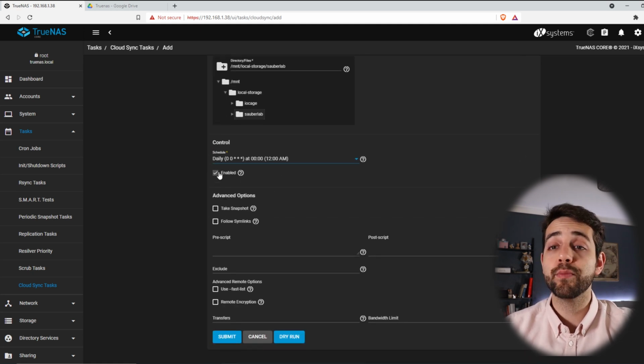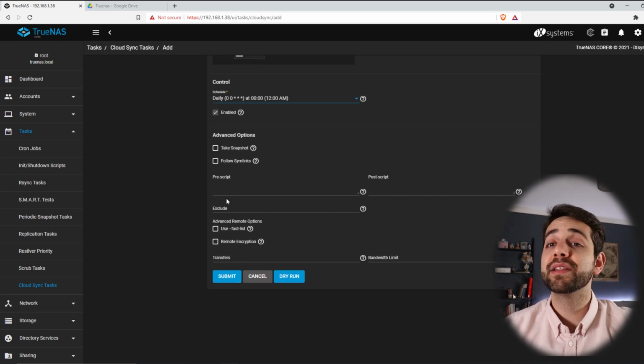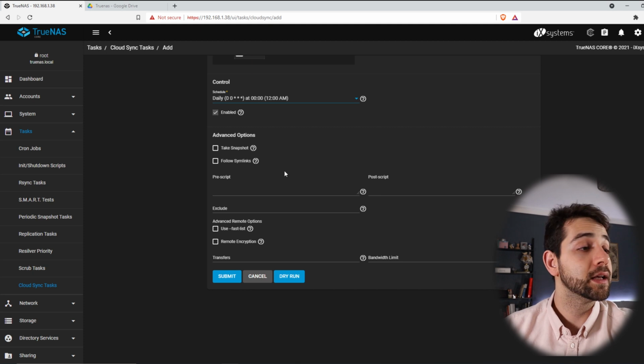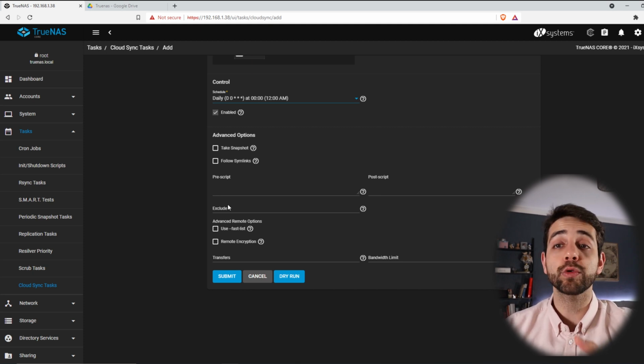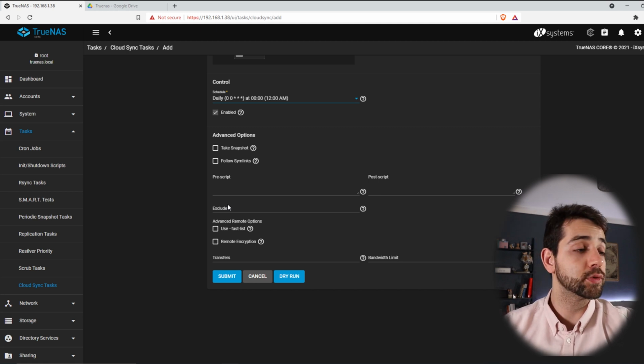Here I need to put enable schedule, otherwise they will not be enabled, of course. Here I have some advanced options. I can take a snapshot, I can follow this link, I can make some pre-script or post-script to do some activity before they do the backup or before they sync. You can exclude some items, like if I don't want JPEG to be uploaded there, or I don't want doc or Excel files to be uploaded there.